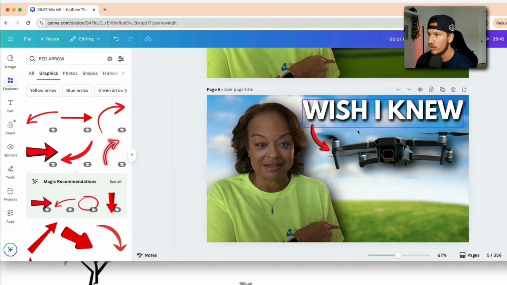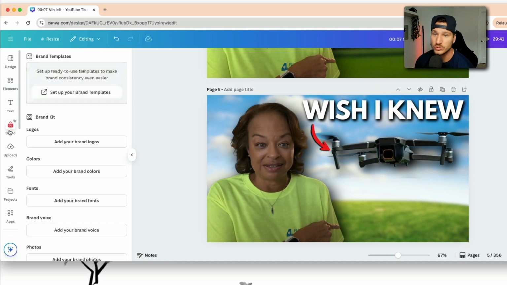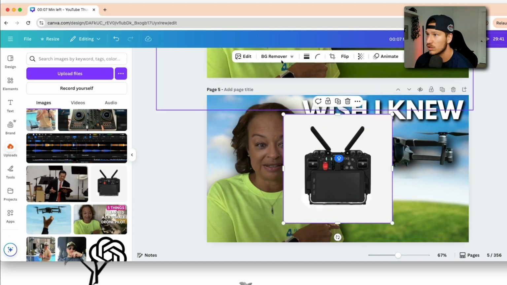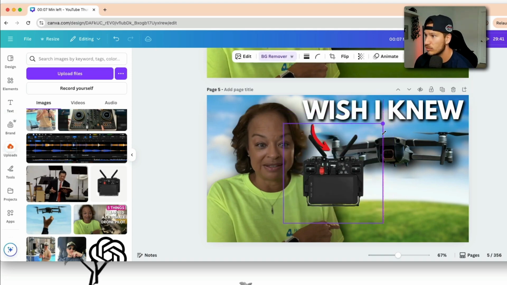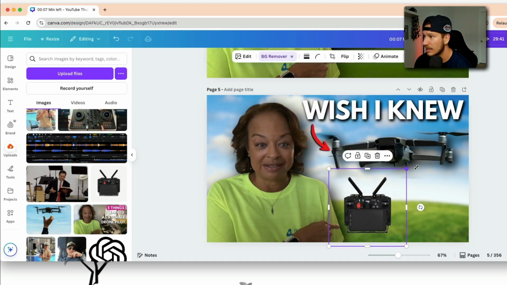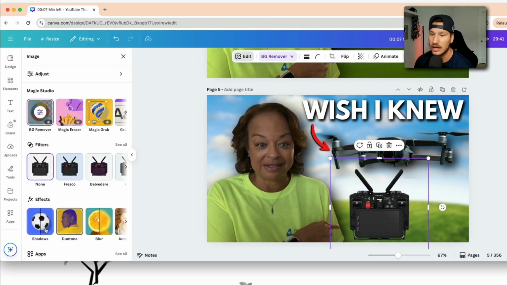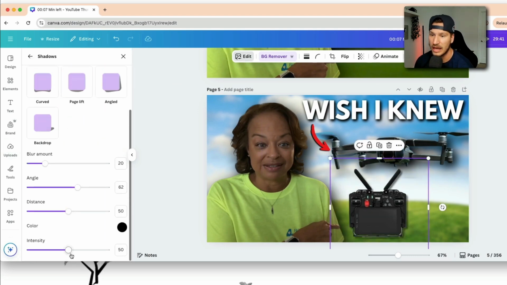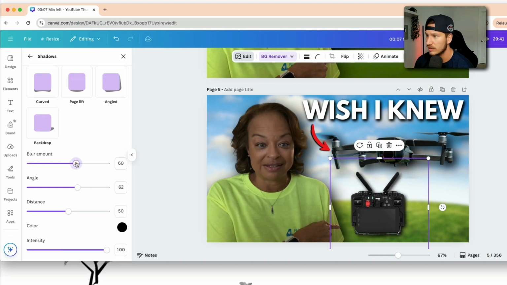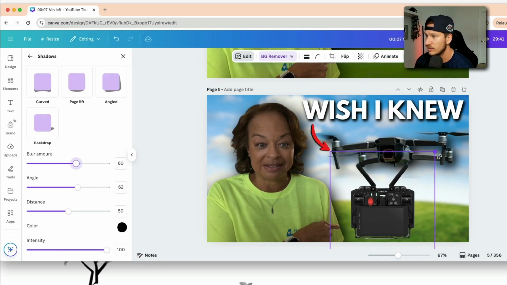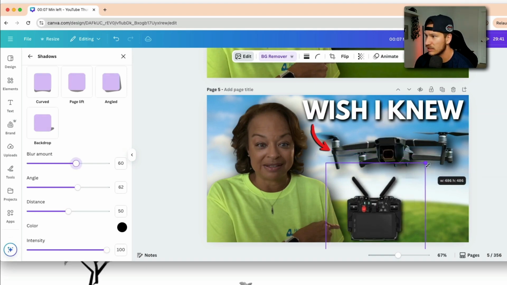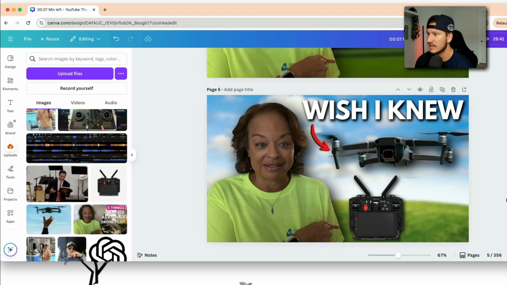So we have our 3 points, right? We have her, we got the drone, we got this. If I wanted to, I could always add the controller. Again, I'm just going to hit the background remover on that. I can add this right here. And then I would even add a shadow on that as well. Again, this is if I just want to add this in there because I'm talking about this in the video. I might do something like this. Then I can add that in here.